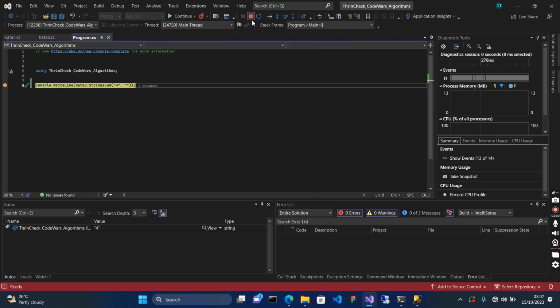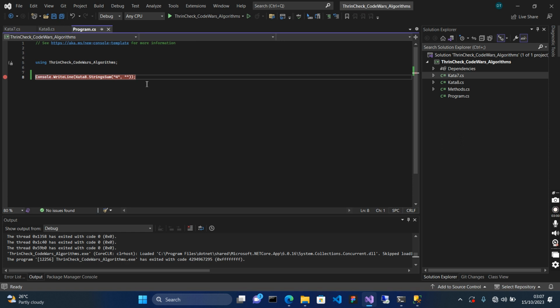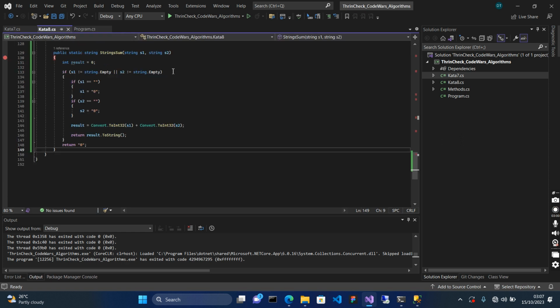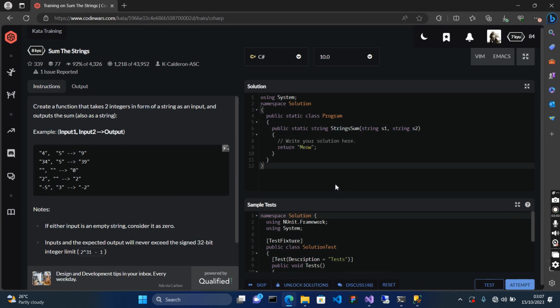So that is just what we did. That's the explanation of all the code we've written. So let's now take that to CodeWars so that we can test it and see if we pass the test cases or not.